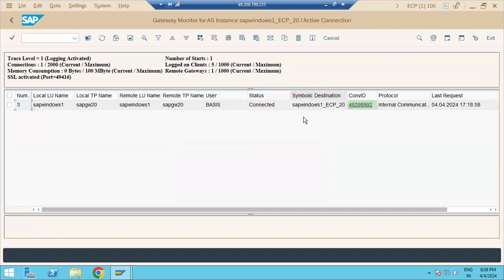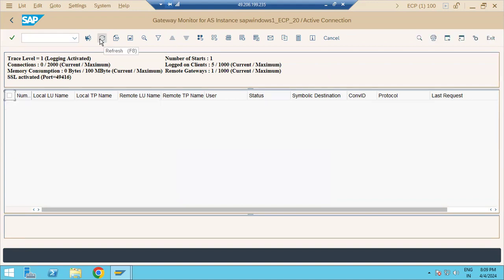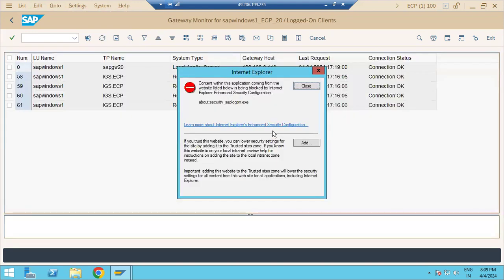See here, one more connection is initiated, the basis user is connected. Previously it was not there. Some connections will come into the system while users log in, and while they log out, the connections will go. So as part of our activity, we need to monitor and check whether any connections are in not okay or rejected status.